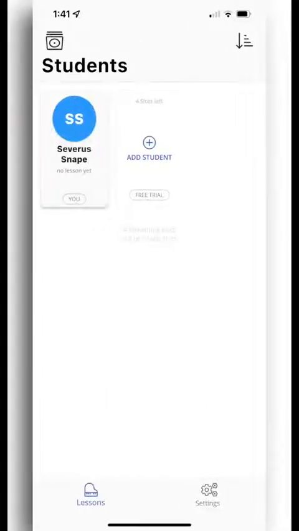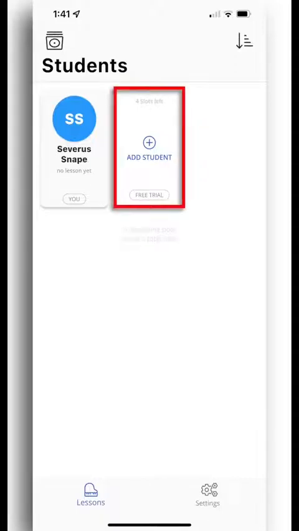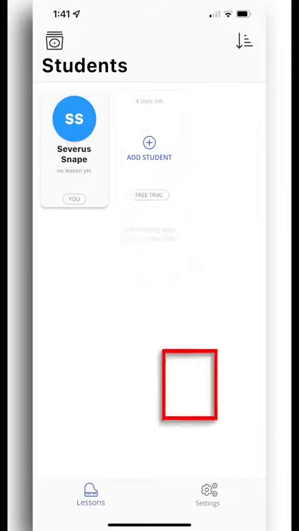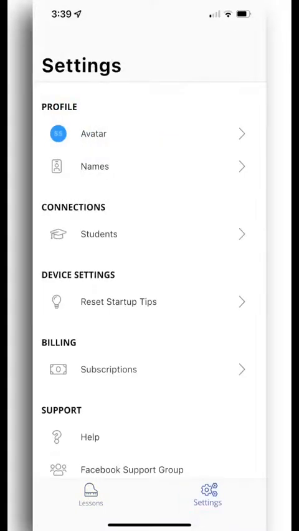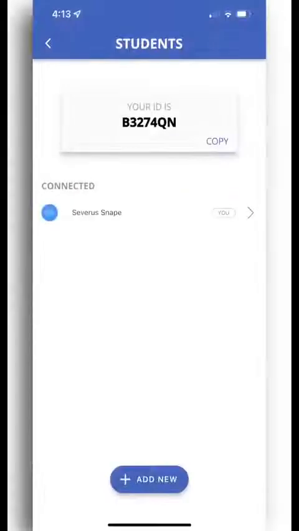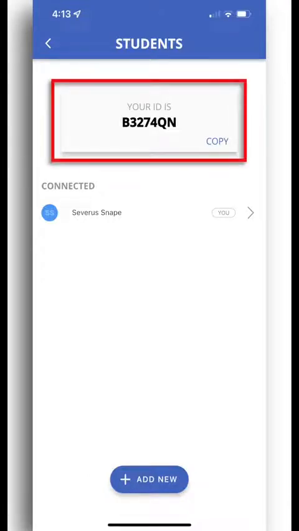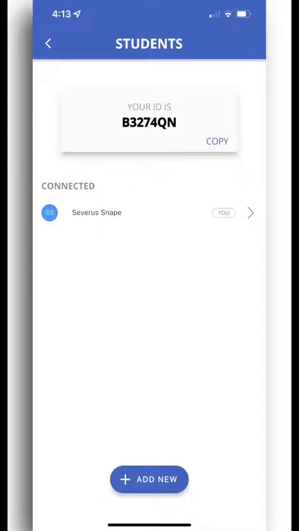It's easy for you to connect with students. You can use the Add Student feature, or alternately, go to the Settings, followed by Students under the Connections heading, then Add New. You can allow students to send you a connection request by giving students your ID, or alternately, students can give you their ID, which you can type in when you click on Add New.